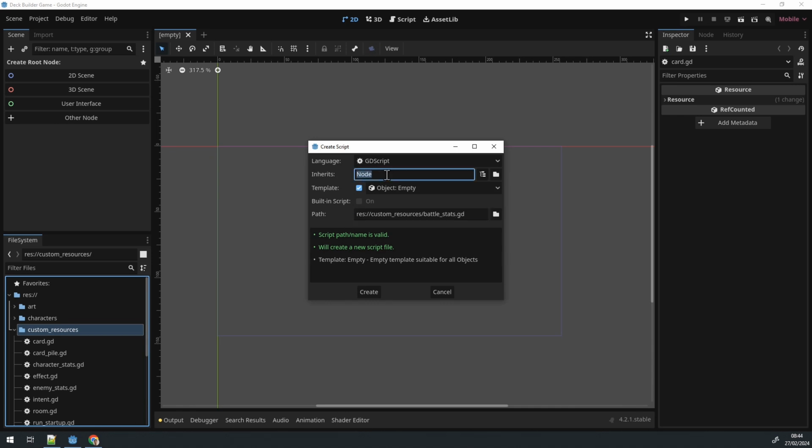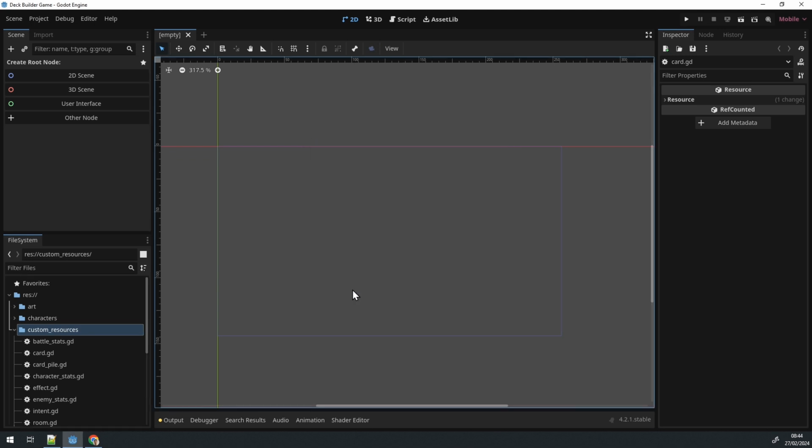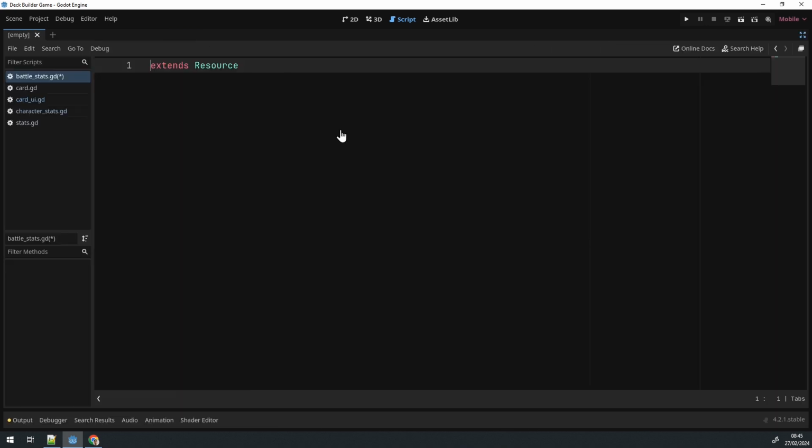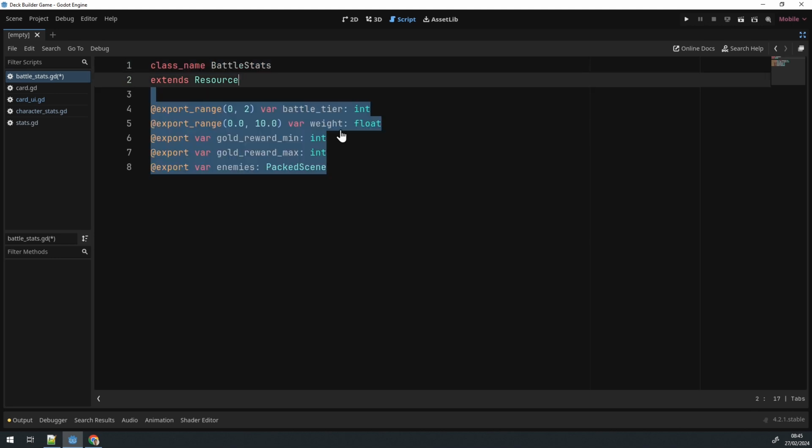And make sure that it inherits not from the node class, but from the resource class. Press create and double click to open it up in the script editor. The resource itself will be a pretty easy one. First of all, we'll provide a custom class name called BattleStats. Then we'll have a bunch of export variables.